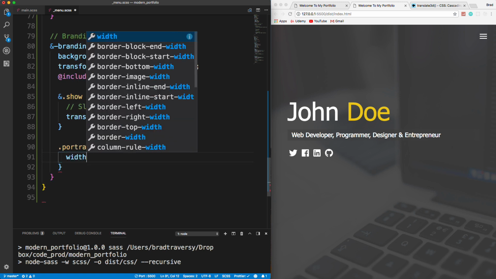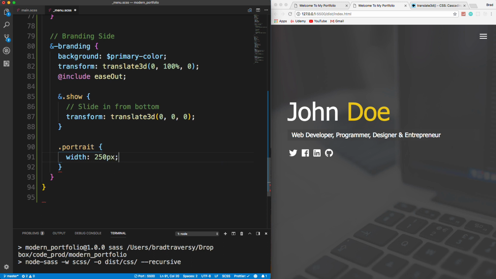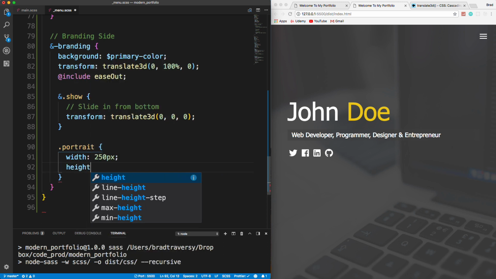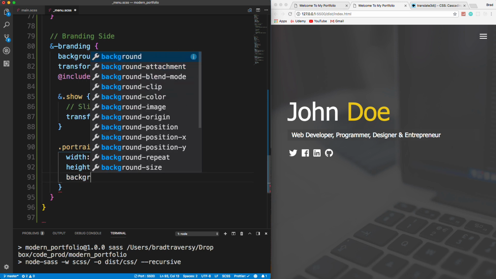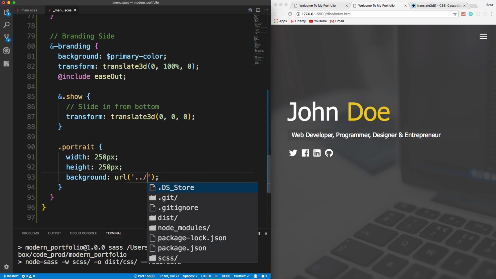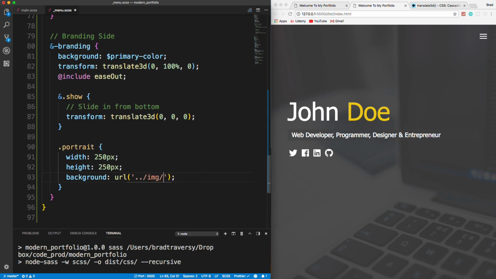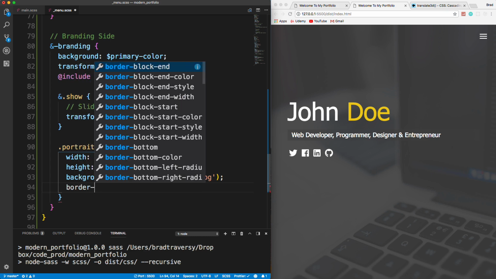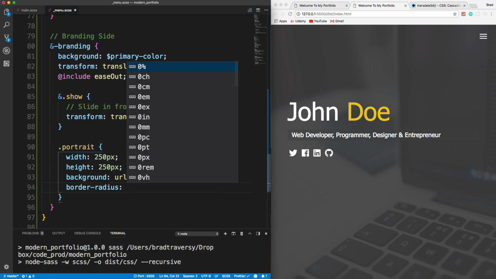And we're going to set the width of this to 250 pixels. We're going to set the height to 250 pixels. And then the background, we're going to set that to a URL. You could put this in a variable for easier access, but I think it's fine. So ../ into the image folder, and then we want portrait.jpg.